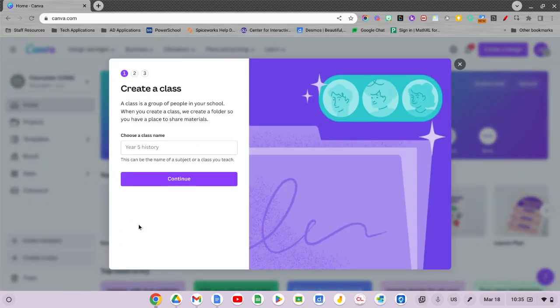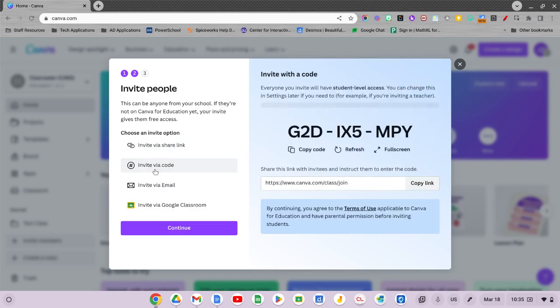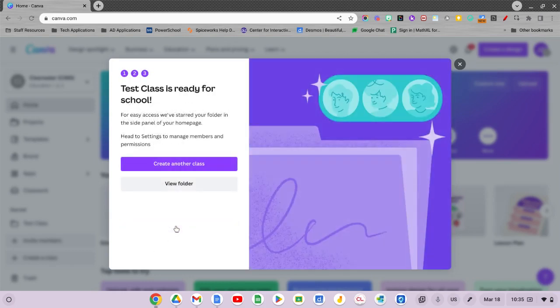So I can simply click create a class, and I can create any class that I want. It'll lead me through the steps of creating the class, inviting people either via link, joining students with a code, or if you want to invite via Classroom. So there's lots of different options here. Let's say we want to get a code. So we get this code, we display it, or we can share the link. We can copy the link, whatever it happens to be, and then it's ready to go.